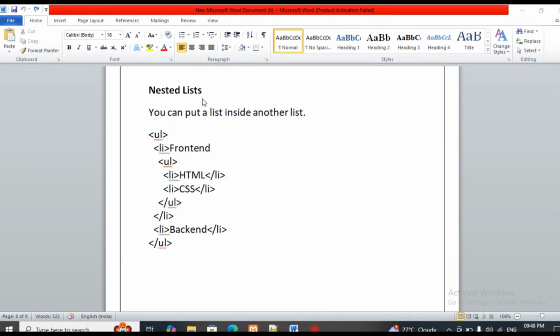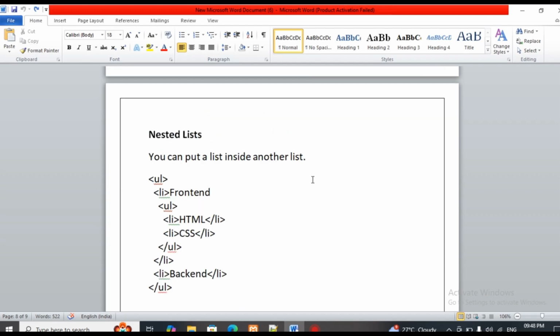Now this is the nested list. You can put a list inside another list. Here, look, here is the UL start tag, and UL is the ending tag. Inside the UL tag, one list item is front end, another list item is back end. Inside this first list item, there is another UL tag. Inside that UL tag, two list items are there. Okay, this is called the nested list. We will show in practical how it looks.